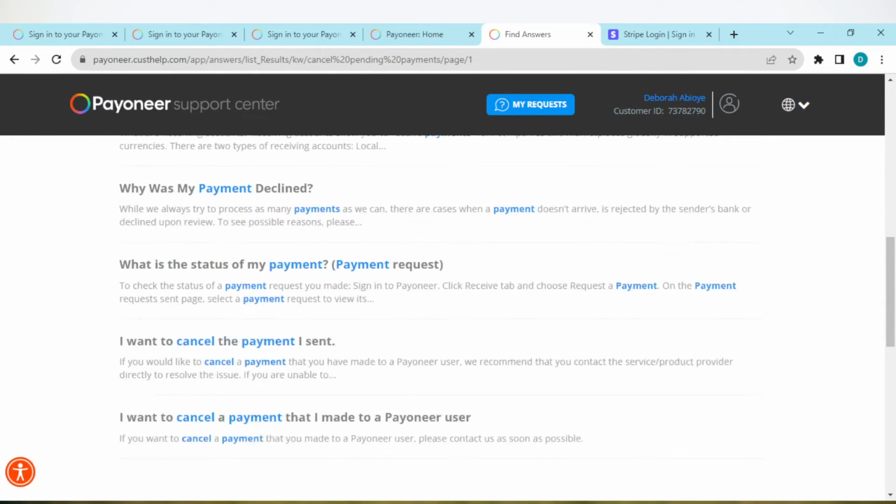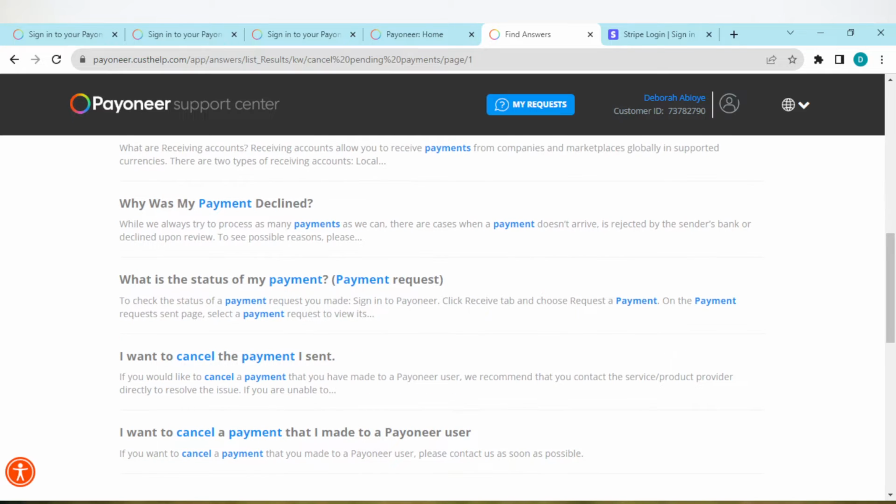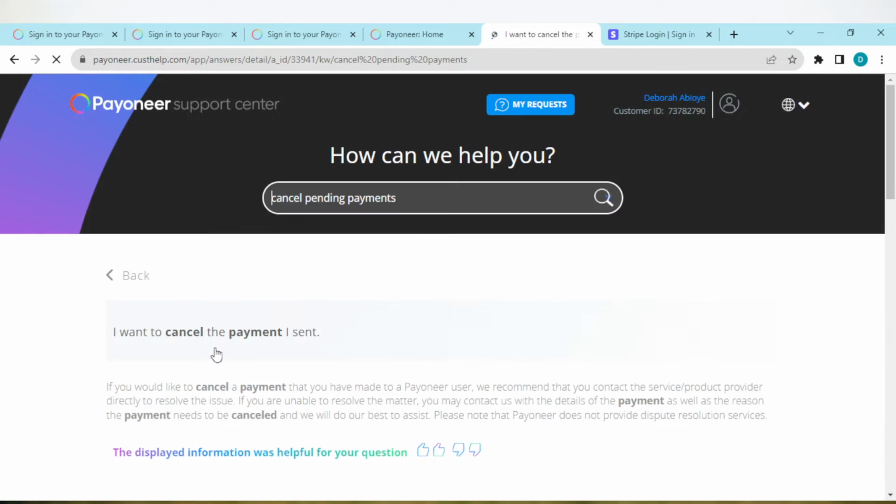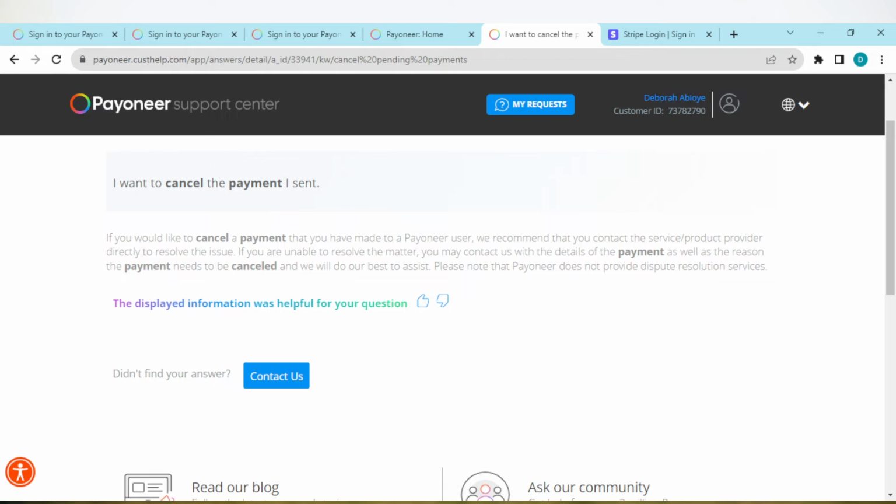Cancel payment, how is my payment declined? I want to cancel a payment I sent, so just click on it like that. Once you click on it, you'll be taken to another page showing you what to do. Now you can see, if you would like to cancel a payment that you have made to a Payoneer user, I recommend that you contact customer support directly to resolve the issue. So to do this, scroll down and click on contact us here.